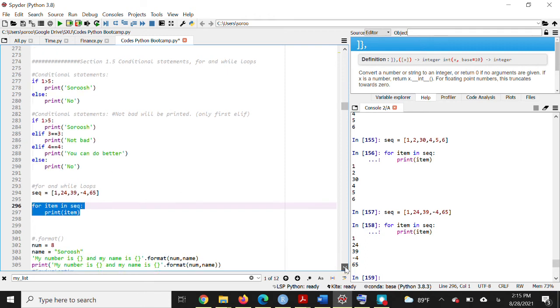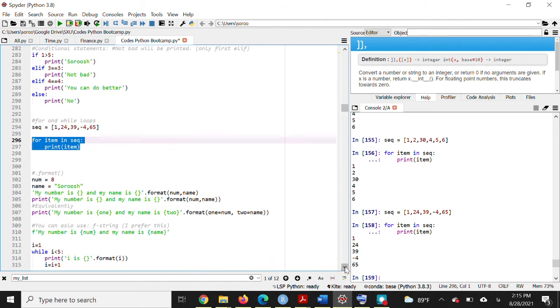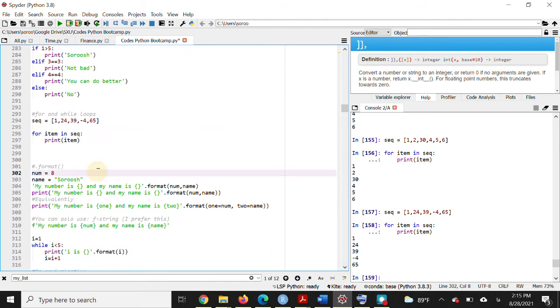Next one that we have is dot format and f-string. Let's see what they are. Let's say we have a number num is 8, and a name which is Surush. I have this statement: inside quotation marks, my number is curly brackets, and my name is curly brackets, dot format, num, name. Now if I want to print this, I'm going to just run them line by line.